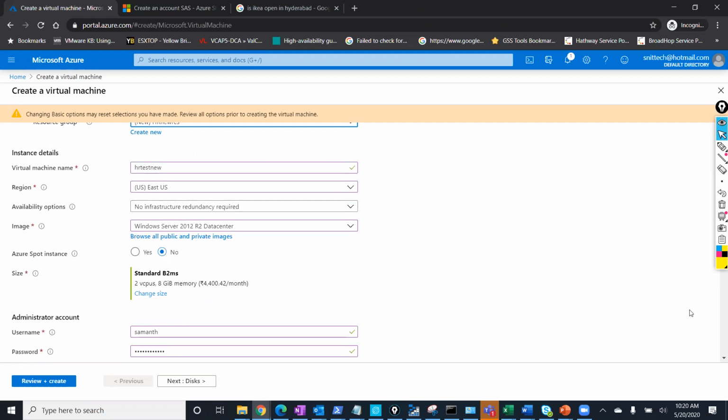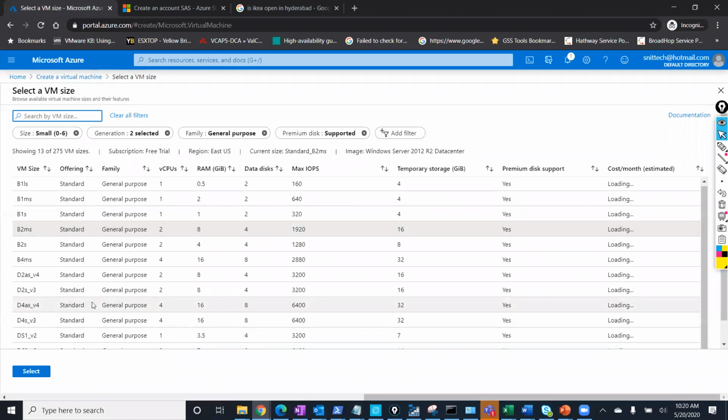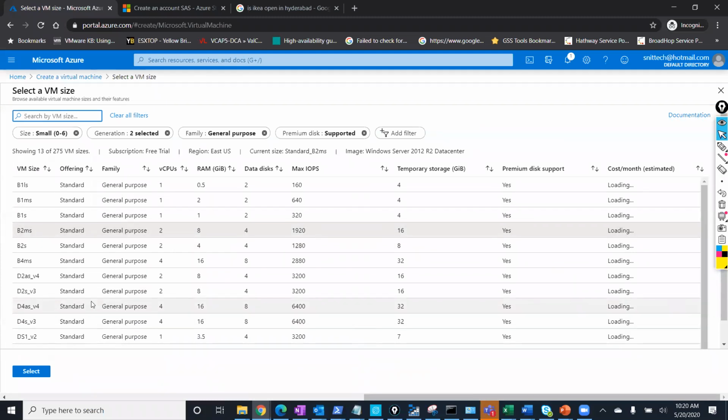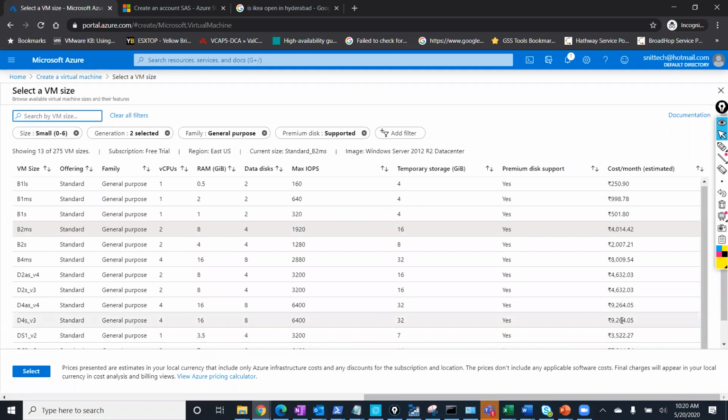So this is the marketplace image in Azure, right? The image I have selected is Windows 2012 R2 Datacenter. And for the size of the virtual machine, I have selected 2 vCPUs and 8 GB of memory. This is the SKU I have selected. If you want to change that, you can click on change and select from the available SKUs, but the cost is higher for the higher SKU, right?